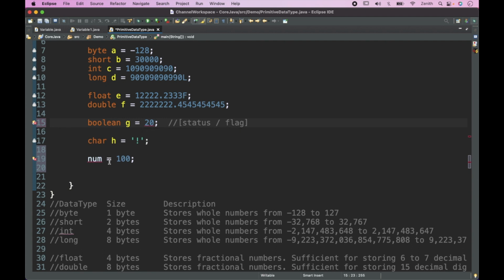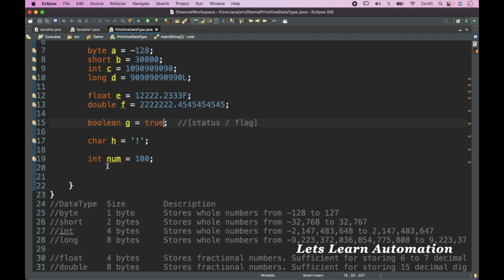So here we can say that I need to store 100 into the num variable, and here I am getting the error because I haven't declared the data type. But if I mouse over this and select the first option, create a local variable num, then by default it's showing int, not long, not short, not byte. So that's why by default the number is of int type.